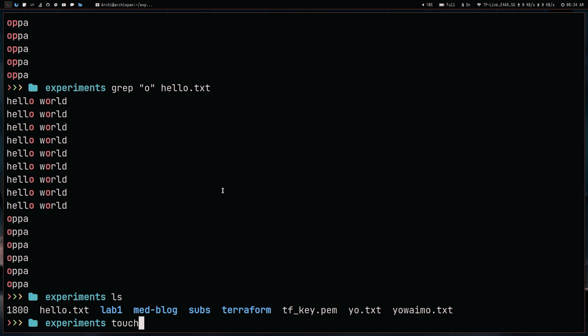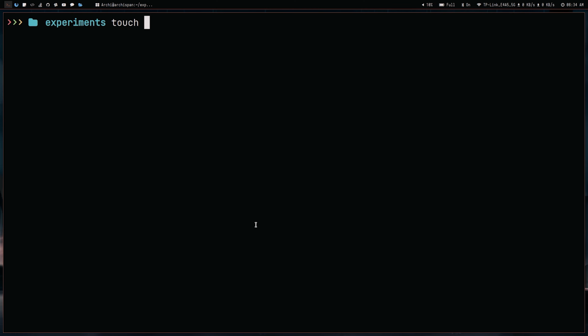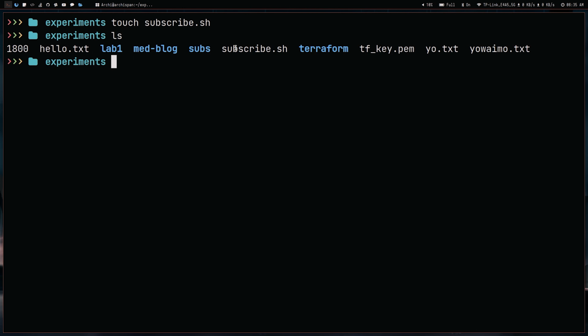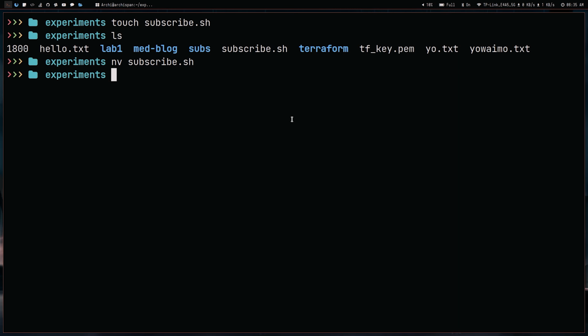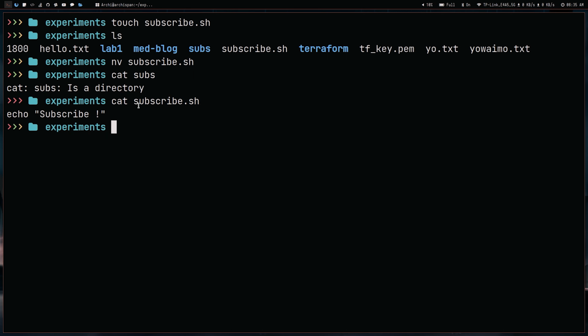In order to create a file, let me just clear this. We use the touch command. So touch, then the file name, say subscribe.sh. If I hit enter and ls, you can see there's this subscribe.sh. If I open this in my editor and write echo subscribe, then save, I now have this line inside the shell script, a simple echo which will print subscribe whenever I run this file.